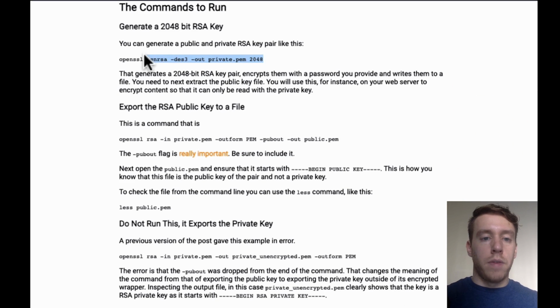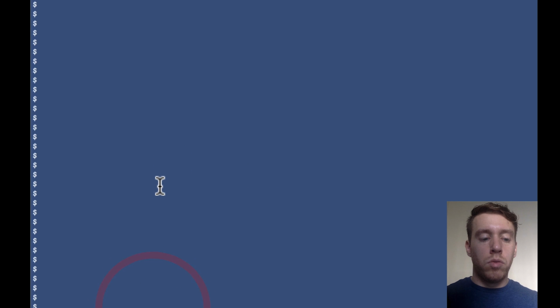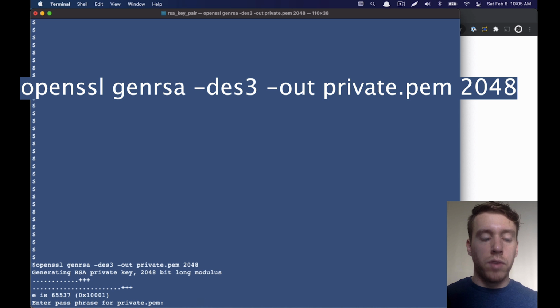We're going to supply this argument here, and this is going to generate the key pair, and it's going to generate a 2048-bit key. And that relates to the level of security of the key. It's a pretty common bit length.